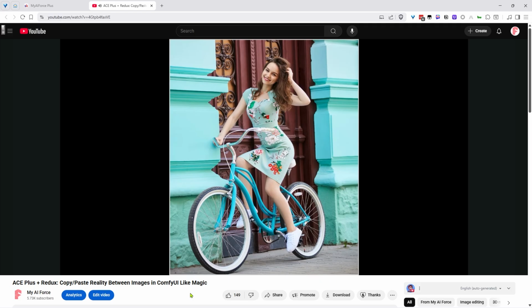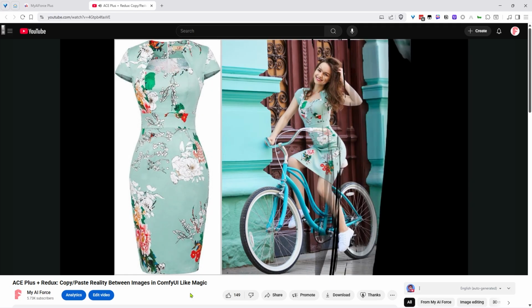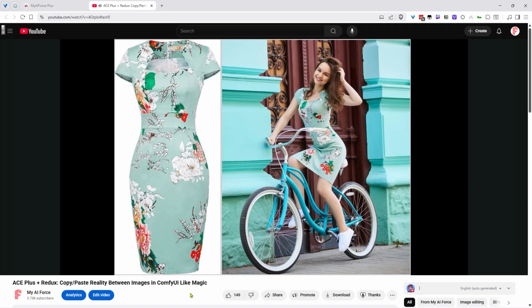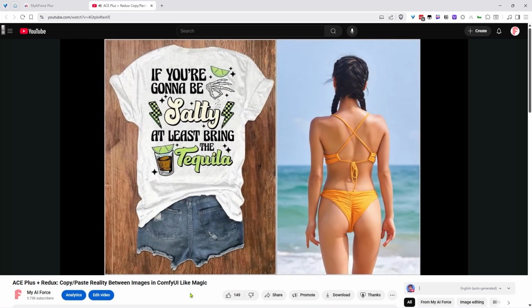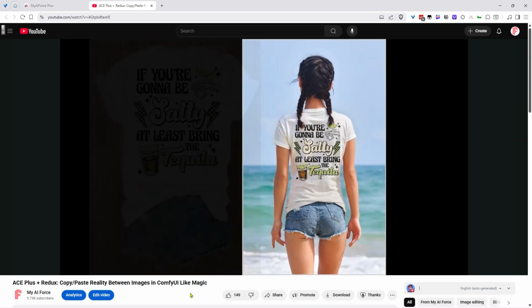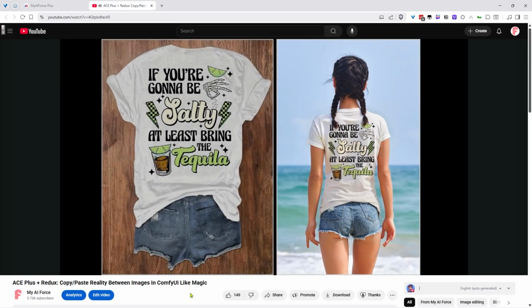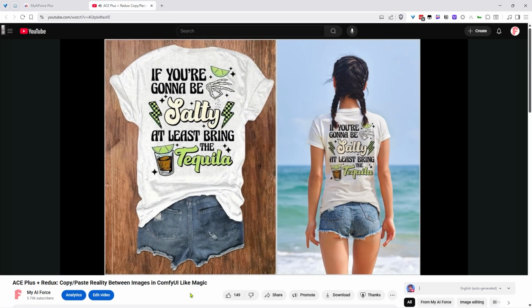Remember that ACE Plus technique I showed you a few months back? In that video, I put the dress from the woman on the left onto the woman on the right. Honestly, ACE Plus works better for swapping clothes than Flux Kontext does. That old ACE Plus workflow could swap clothes, but it wasn't really built just for that. So today, I'm introducing a specific workflow made for clothes swapping using ACE Plus.